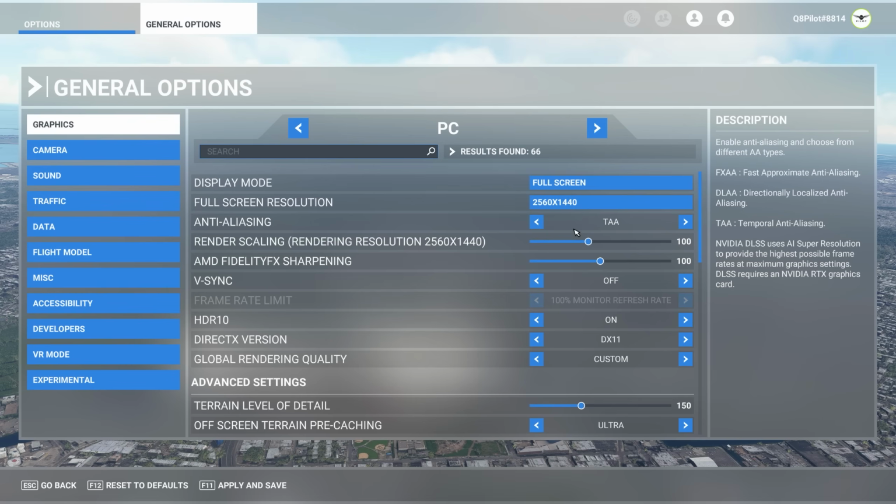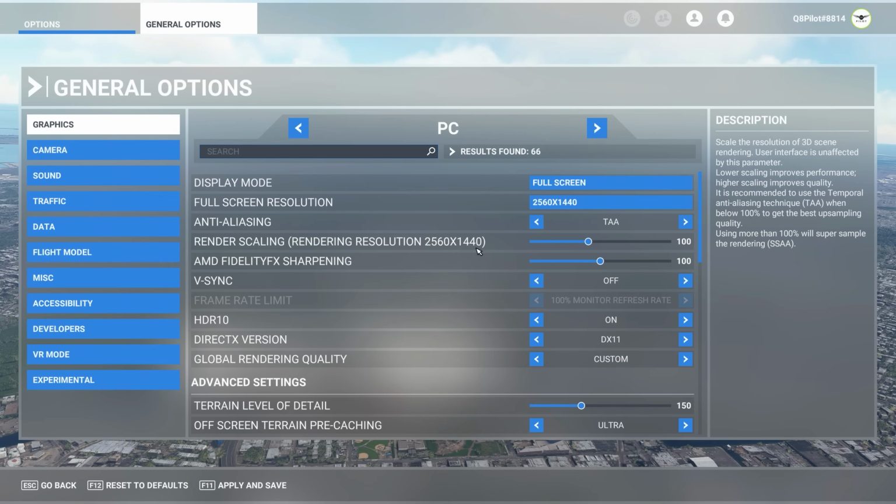I felt that having TAA as the anti-aliasing method is really the best in terms of visual quality versus performance. I, of course, keep the render scaling at 100%. You can, however, if you are running a 4K monitor, bring this down a little bit for more performance without really affecting visual quality that much.